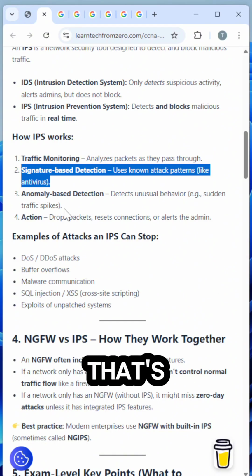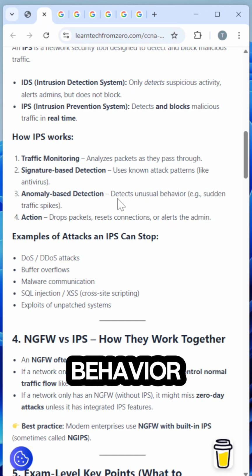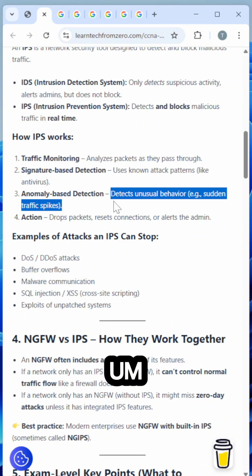So anomaly based detection. Anomaly means something that's weird. For example, it detects unusual behavior, like sudden traffic spikes. Let's say that at midnight there should not be anyone in the office, but around midnight there is a high level of communication happening with the internet and LAN, so it can detect that. This is not normal. Because it's not normal, it can detect that and prevent it for you.